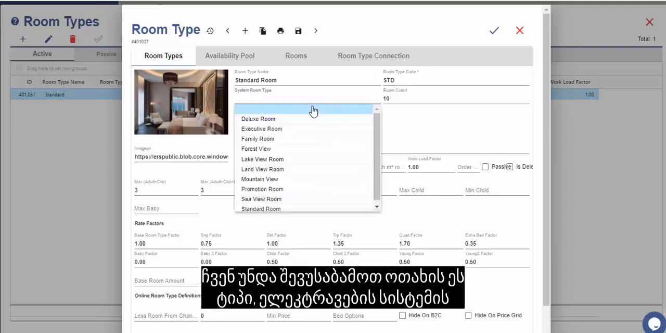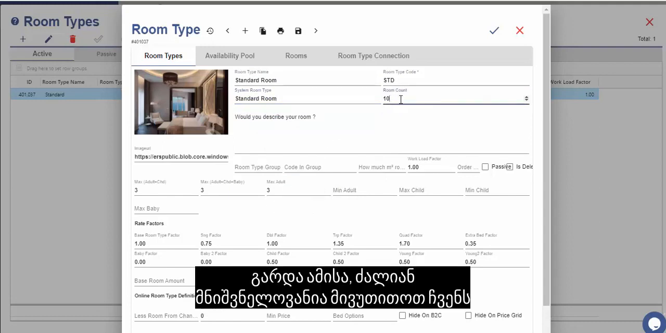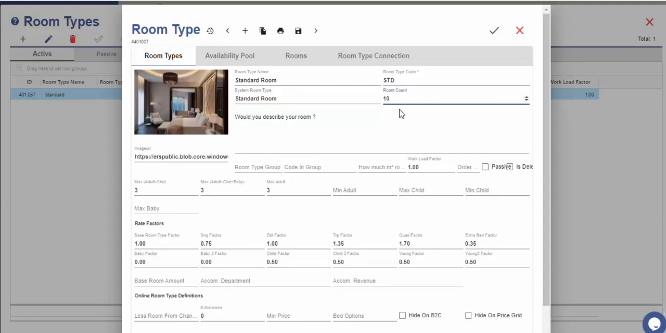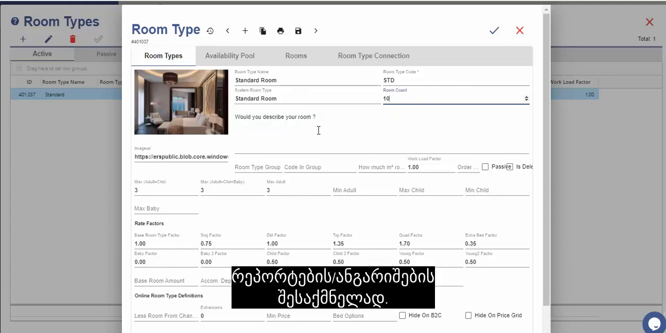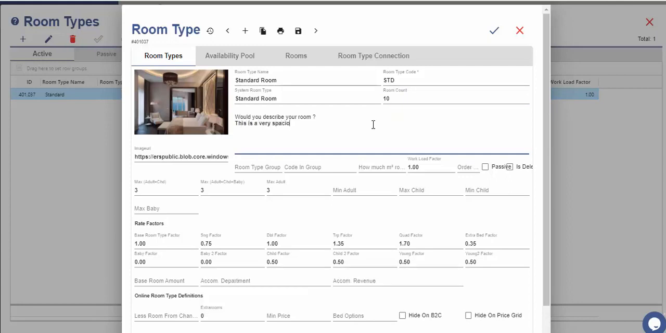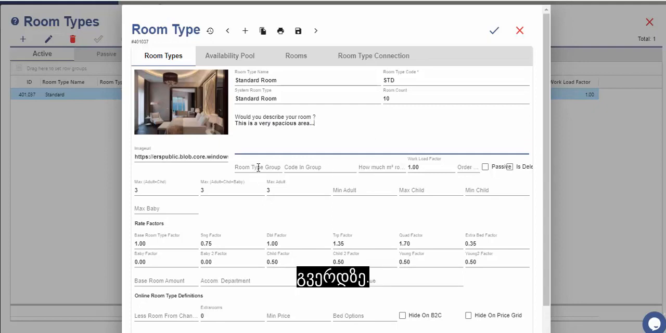We should also match this room type with the one from the drop-down menu offered under Elektraweb system. Moreover, it is very important to enter the exact number of this room units that exist in our property. This is the important information for creating the precise reports. Next, you may enter the room description in text format under the related field. Again, this information will be displayed on online reservation page.